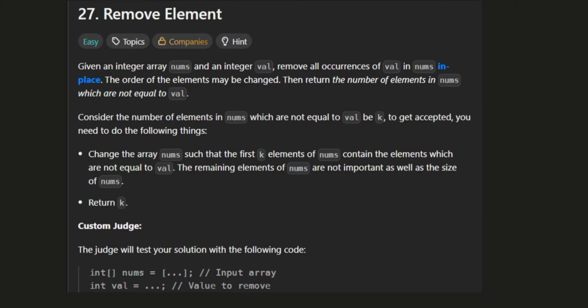Hello guys, today we'll be solving LeetCode number 27, Remove Element. What this problem really means is that we are given an integer array nums and an integer value. Remove all occurrences of value in nums in place. So we have to manipulate the values in place without creating a new array, and the order of the elements may be changed. Then return the number of elements in nums which are not equal to value.